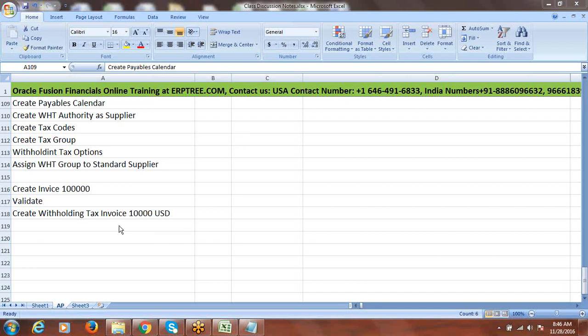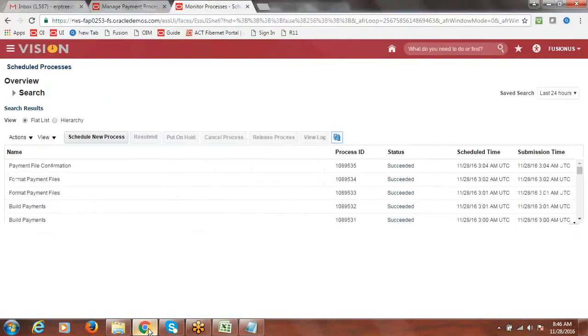Okay, so this is what we are going to test. First we have to complete this setup, then only we can test this process. Let's go and complete all these setups. First we have to create the payables calendar. We know in EBS a special calendar can be created for the purpose of withholding tax, payment terms, recurring invoice and key indicators. Here also you can create, but the classification is slightly changed.